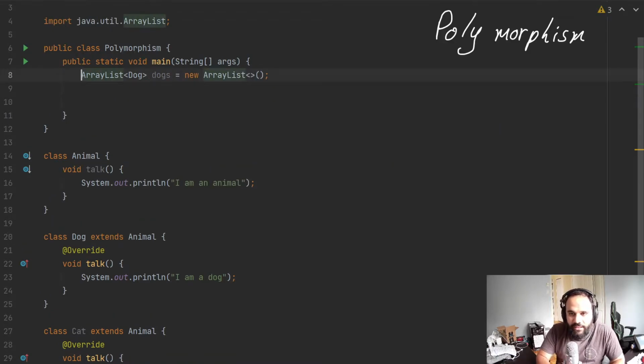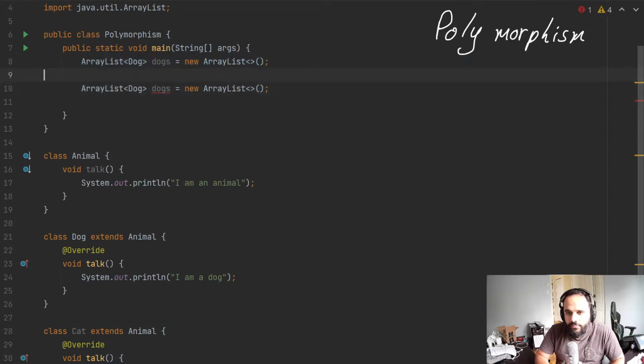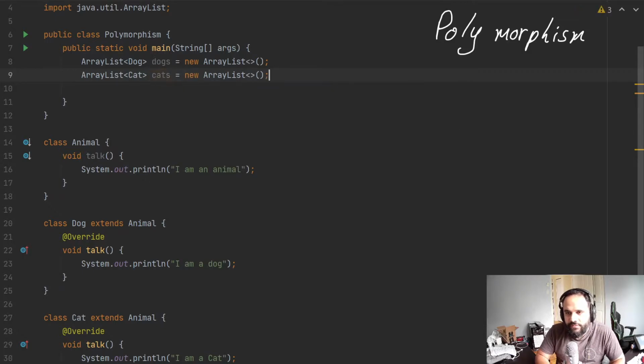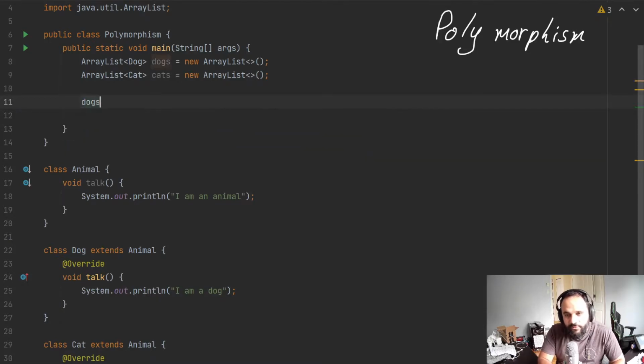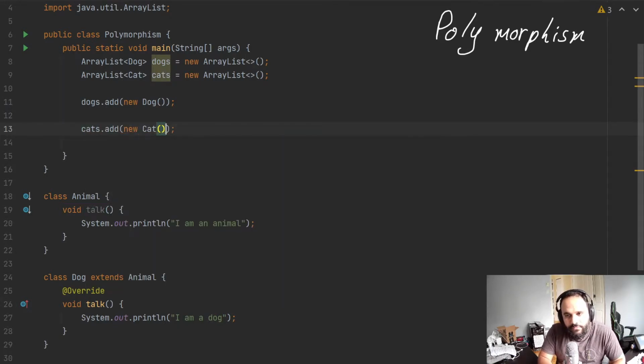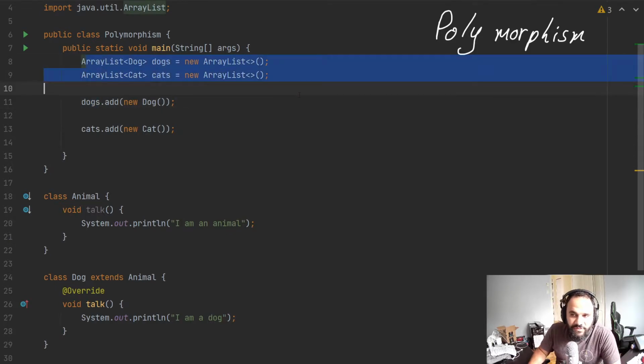And we could create another one for cats. So now we've got two lists for cats and dogs. And as I get new cats or dogs, I would just say dogs add new Dog. And if I get a cat, I would do the same thing: cats add new Cat, right? Now, because we have these two options, we had to create two different lists.